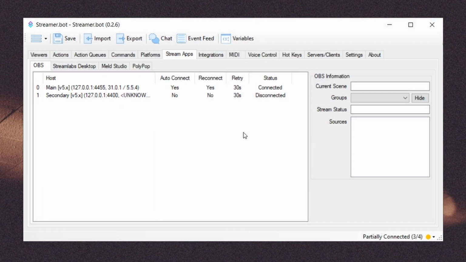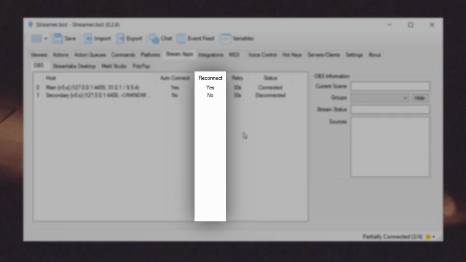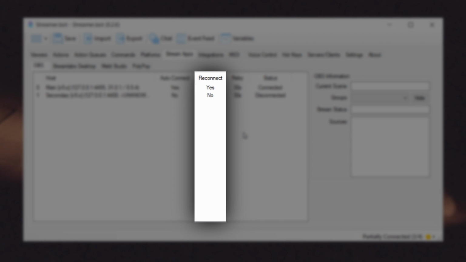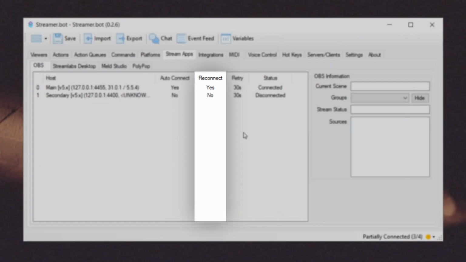version. Starting from OBS version 28, the WebSocket plugin became a first-party plugin integrated into OBS itself. However, it still has its own versioning, which is important to know for troubleshooting. After connect indicates whether Streamer.Bot is set to automatically connect when Streamer.Bot starts. Reconnect indicates whether Streamer.Bot should attempt to reconnect if the connection is lost or a previous connection attempt failed.